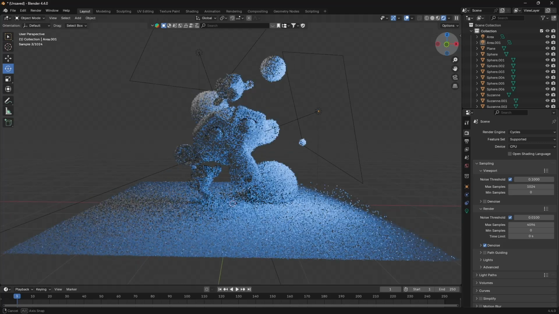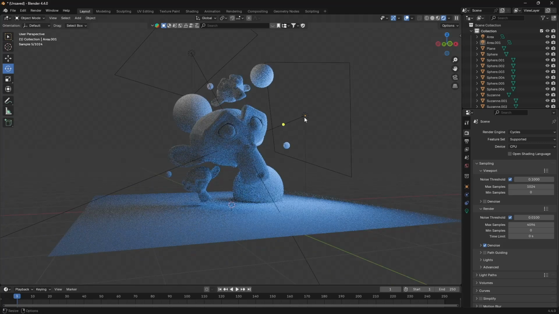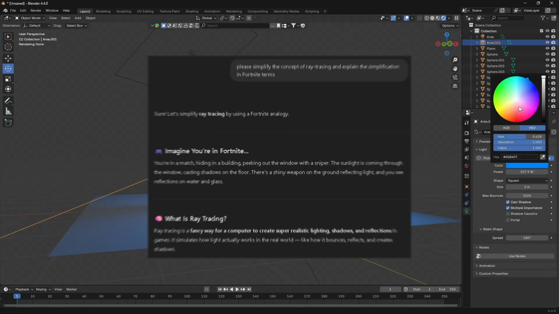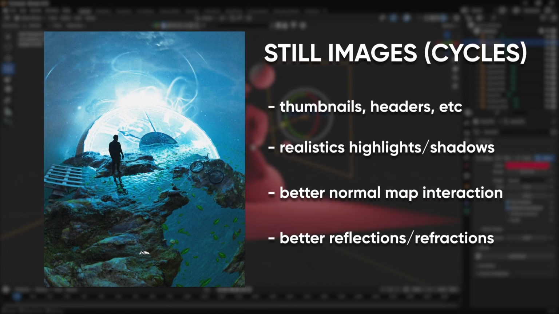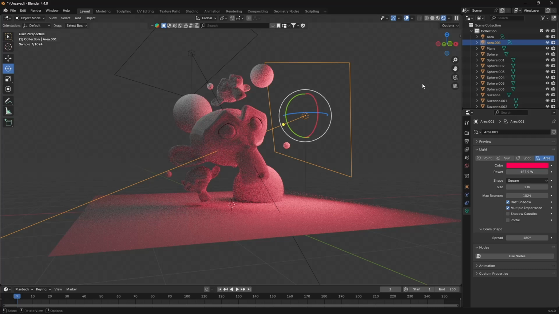Cycles, on the other hand, will take 3 hours to render a single shadow, but it'll look slightly better in comparison to Eevee. The main difference between Cycles and Eevee is ray tracing. I'm not bothered explaining what that is or how it works, so take this ChatGPT example instead. Anyways, the lighting quality will slightly change depending on which engine you use. If you want still images, use Cycles, and if you want animations, use Eevee. You can use either of them for either purpose, but honestly, if you try rendering an animation in Cycles, your great-grandkids are gonna be watching it before you do.